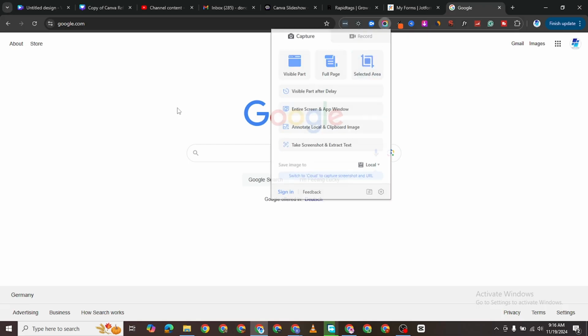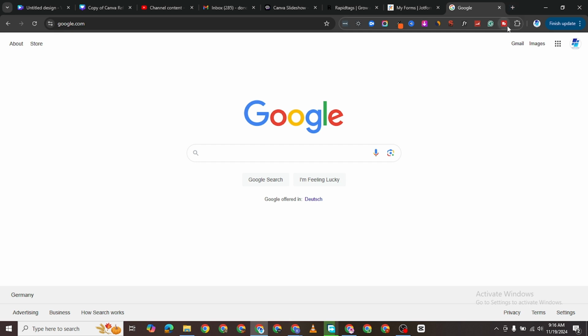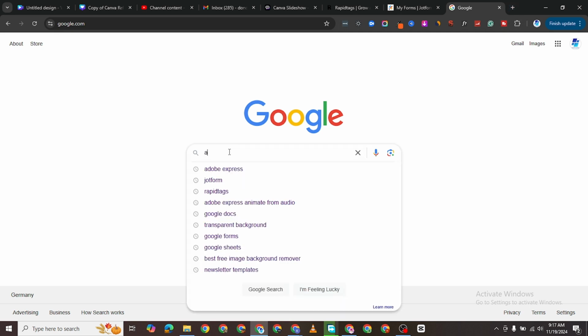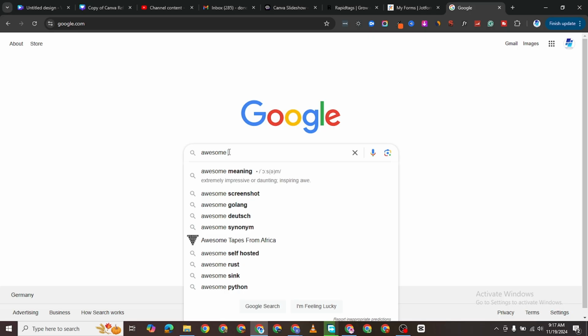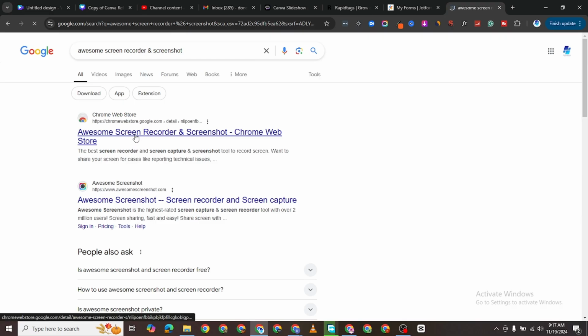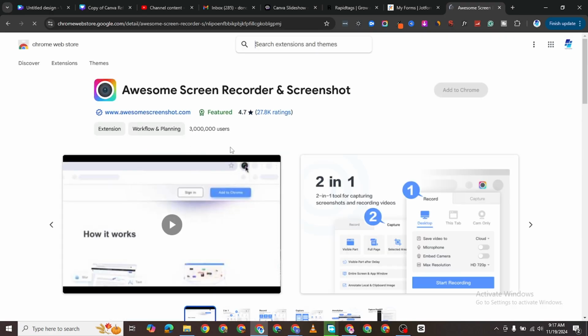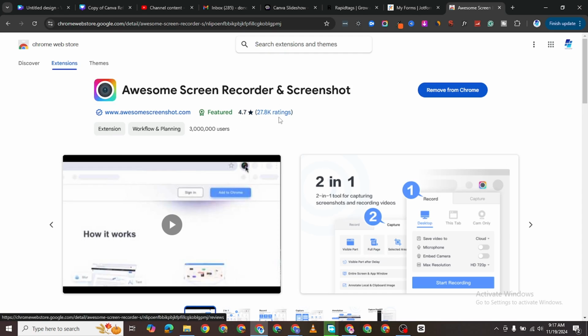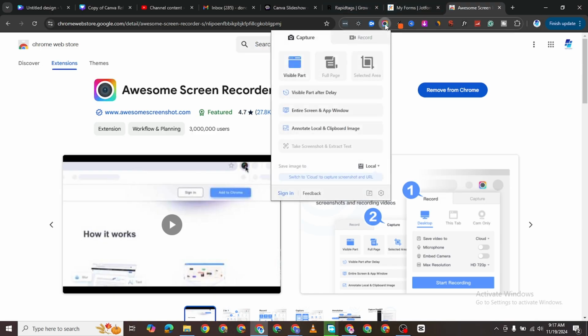Screen Capture. Now, for you to get this, simply search for awesome screen recorder and screenshot, and the first link is going to be it. And this is the one we are going to be using. You see, it has 3 million users and 28,000 ratings with an average of 4.7. You have to add it to Chrome, and then it's going to appear thus.